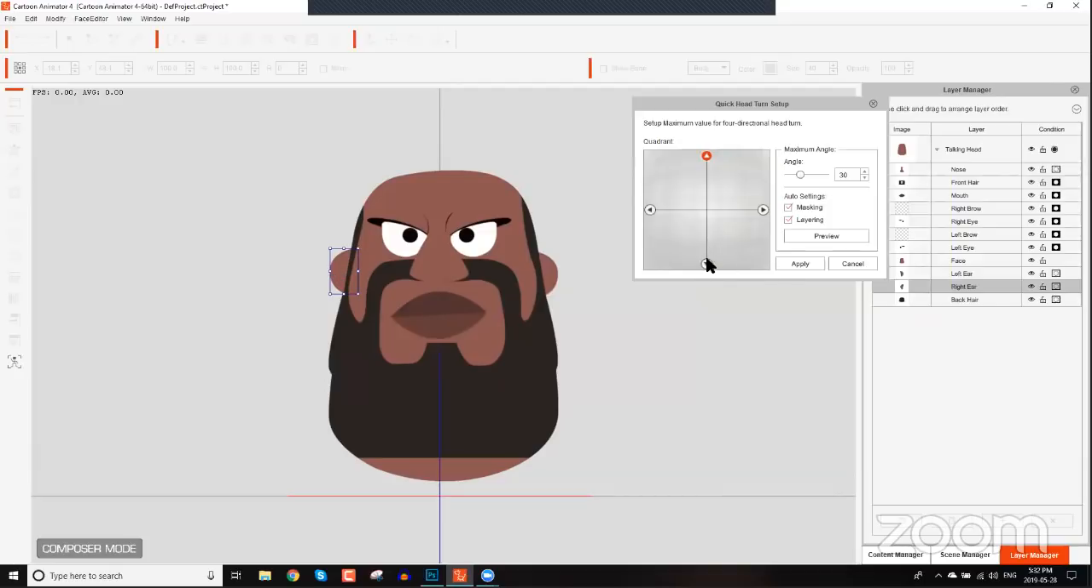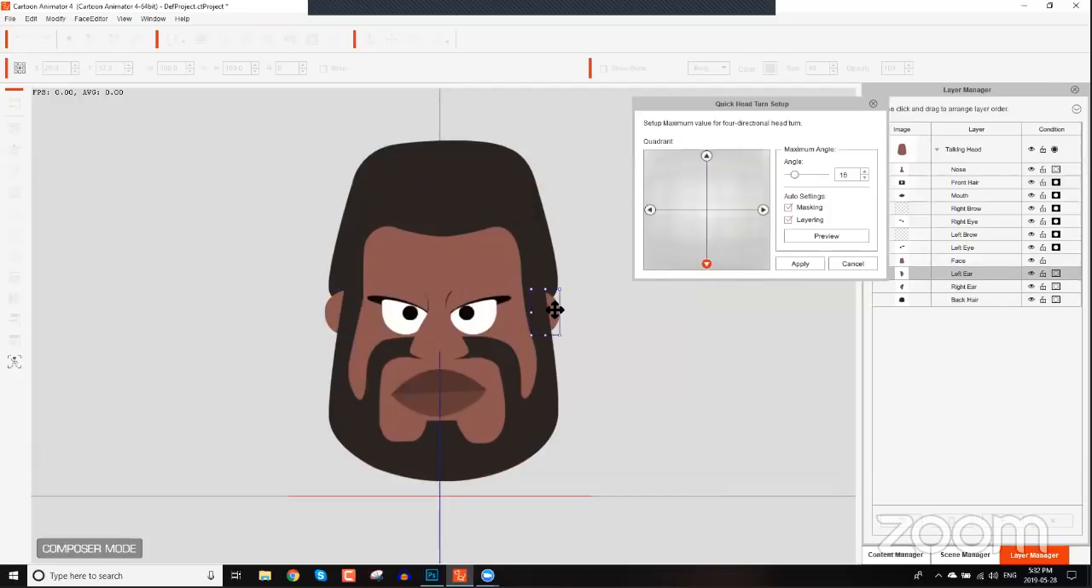And down, we want the ears to be a bit higher than the eyes. Generally, a good rule is that the top of your eyebrows goes to the top of your ears for most reasonably proportioned characters. Okay, and then you can go ahead and preview this.